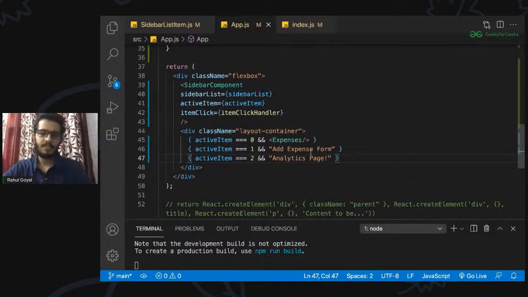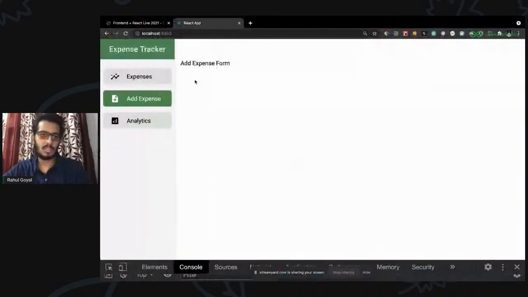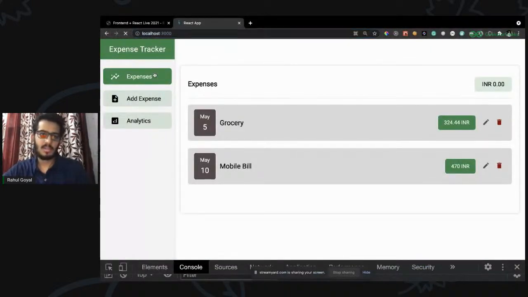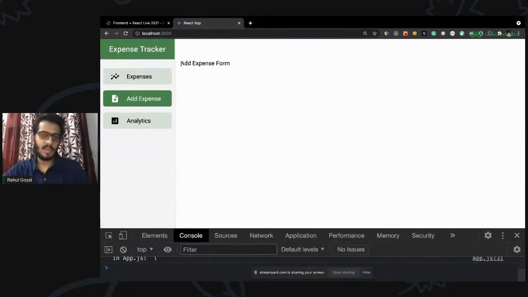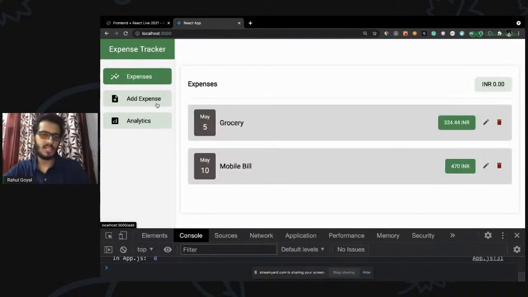So let's see if it works. Yeah, it works. Let me refresh it. Okay, so now we see whenever I click on this, we are rendering the components, even the text, conditionally. This is called conditional rendering.